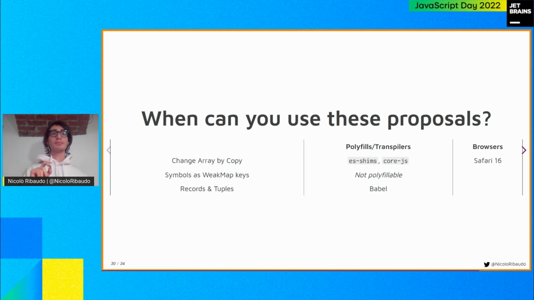For this symbols as weak map keys proposal, unfortunately, this is not polyfillable, and it's not shipped yet in any browser. And the reason this is not polyfillable is that it's not just introducing some helpers or syntax sugar. It's introducing a new capability to the language that JavaScript didn't have before.